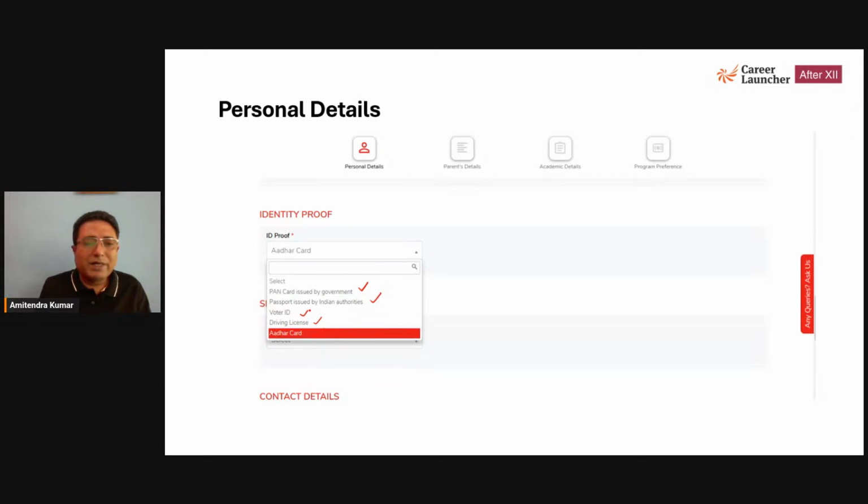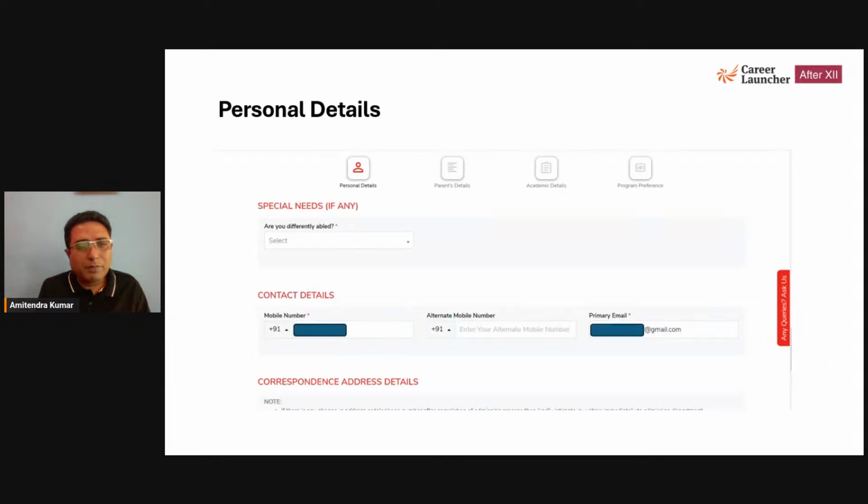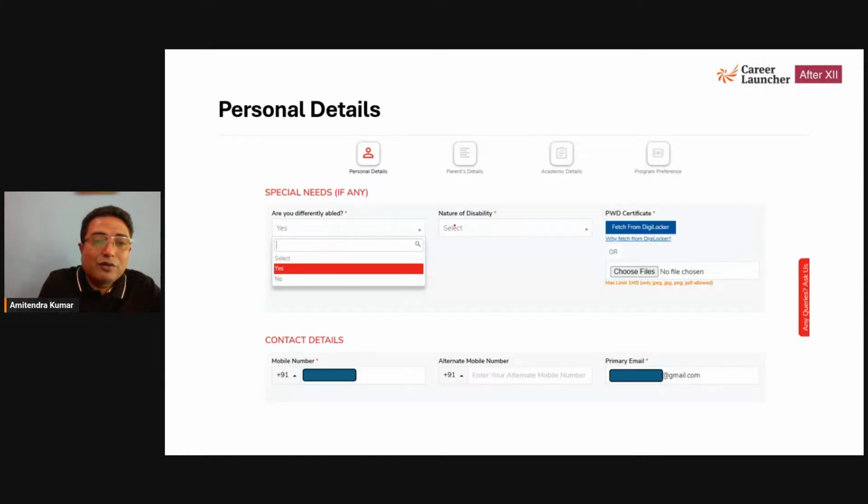Better to select Aadhaar card or voter ID, or whatever needs to be carried to the exam center. Next comes your special needs. Now this is where this question will have a yes or no. Basically, they are asking: do you belong to the category of persons with disabilities? If you select yes, then you have to select the nature of disability.